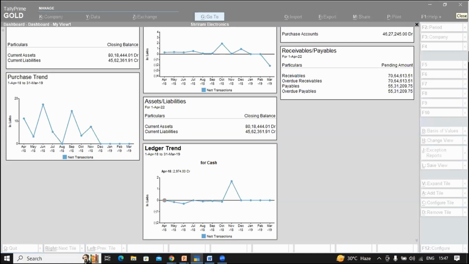So please remember, as I told in the beginning itself, there are three aspects. One is knowing about the feature. Second aspect is using the feature. And third aspect is monetizing the feature. Now, instead of using this feature for business management, we can use this feature for audit purpose also. Tally has got a separate audit feature with a lot of facilities.